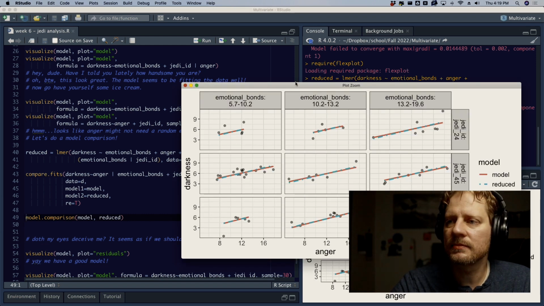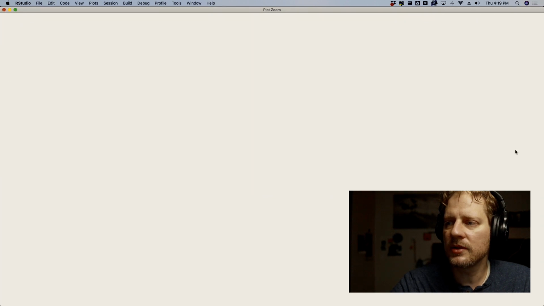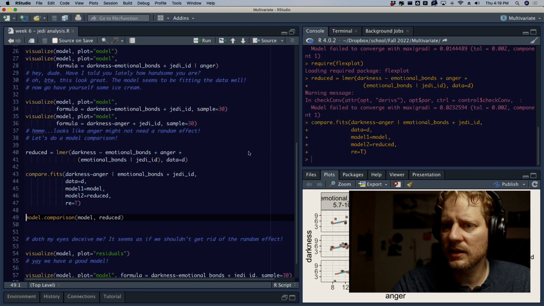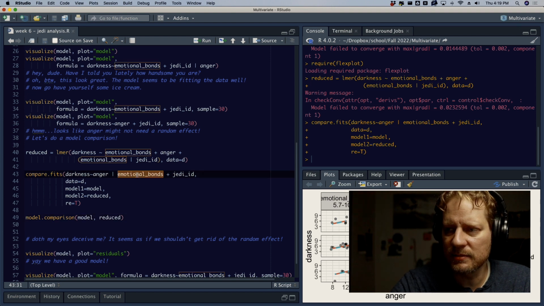Yep, now it's working. So the red line represents the full model. I probably should have named it full instead of model. The blue line represents the reduced model. And so based on this random sample of 3 Jedi, actually, you know what? I think I'm going to change that. We don't need emotional bonds in there. So I'm just going to do Jedi.